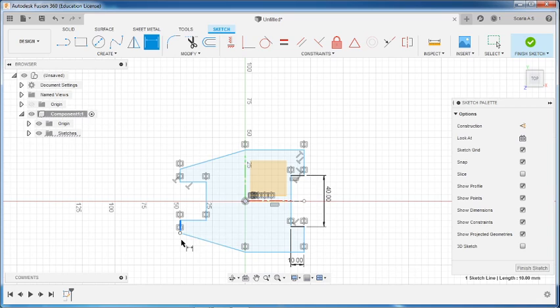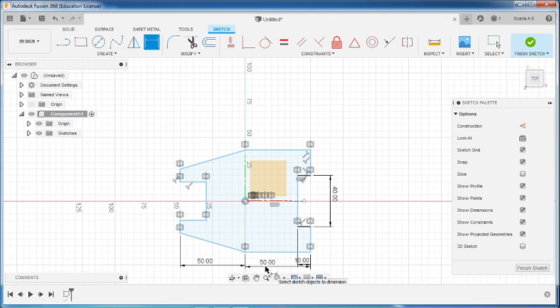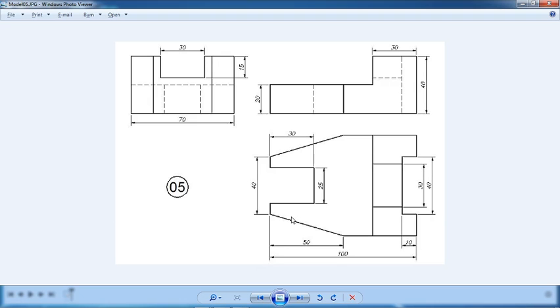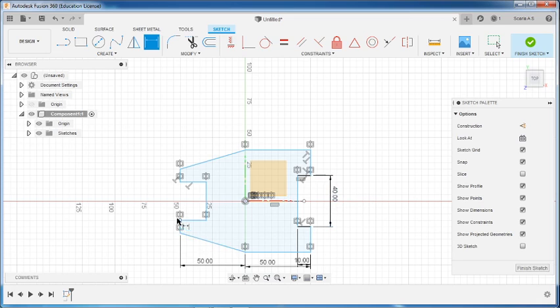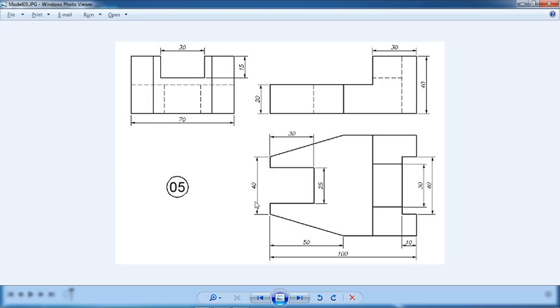So from here to this point it is 50, again this also 50, 50, then this is 25, and from here to here it is 30, this is 25, this is 30. This is 40.